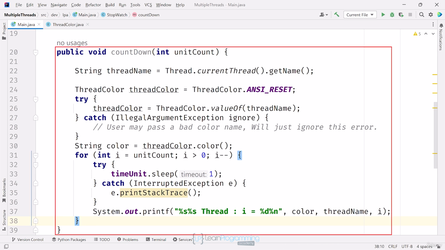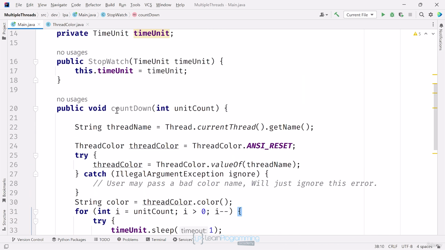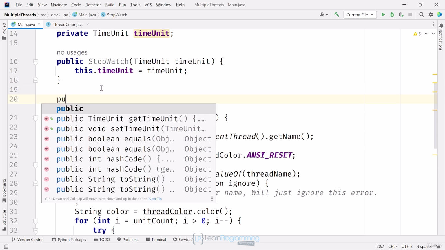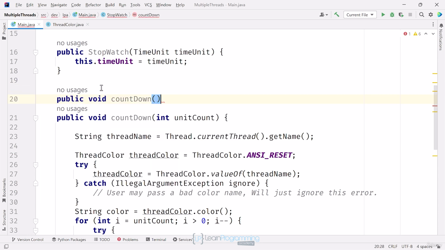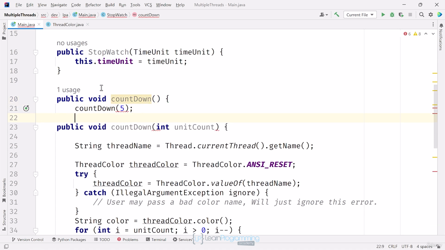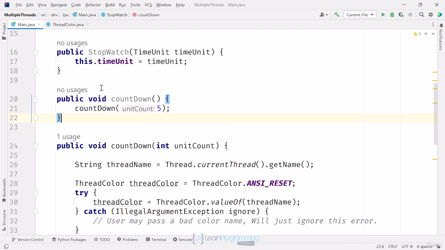That's my stopwatch code. I'm going to add an overloaded method to this so that the default unit count will be 5. I have a second method called countdown that has no arguments. This will delegate to its overloaded method, passing it 5 as the default unit count. I included this method so that when I create one of my threads, I can demonstrate how to use a method reference, which this method will allow me to do. Now, it's time to test this out.